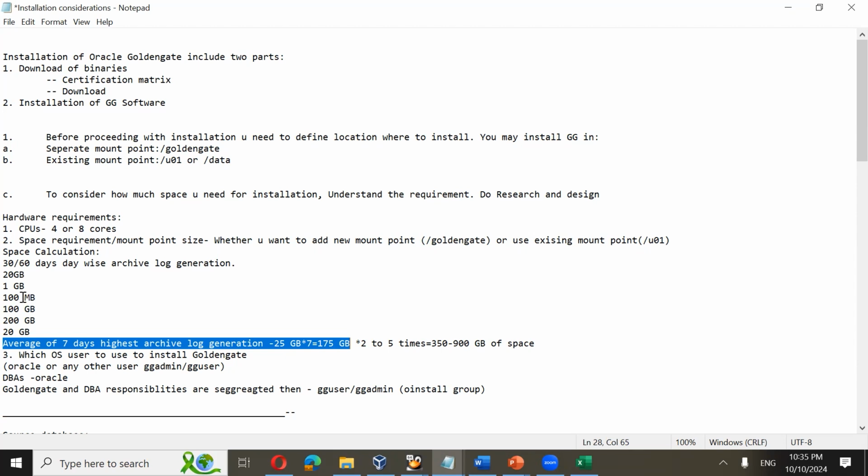When I request the space, I multiply this figure by 2 to 5 times, because this calculation is based on today. But the database generation is going to grow in a couple of years, right? Keeping that in mind, I multiply this requirement by 2 to 5 times. So I would request 350 to 900 GB of space, and I would go at the higher number, which is 900 GB.